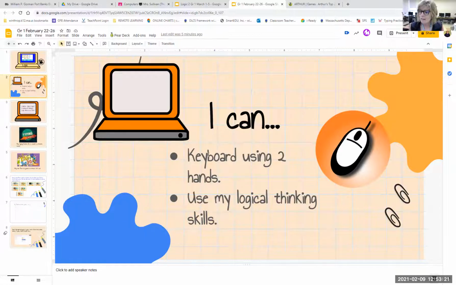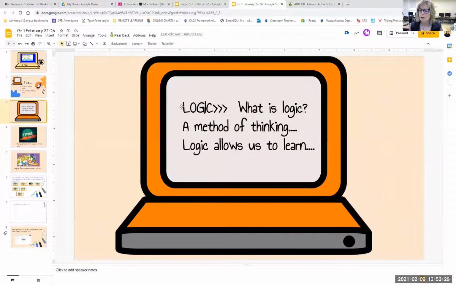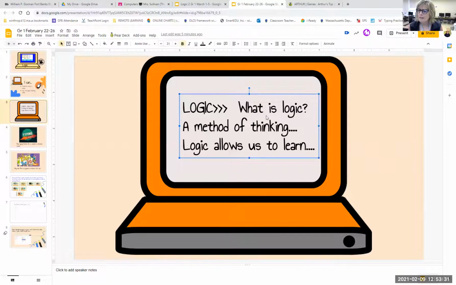Slide number 2 is always your I can statement. I can keyboard using 2 hands today. I can use my logical thinking skills. So let's look at the word logic. What is logic? Logic is a way of thinking, a method of thinking. Logic allows us to learn. And we always want to keep learning, so logic is important to help us.